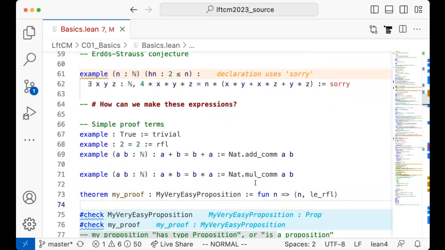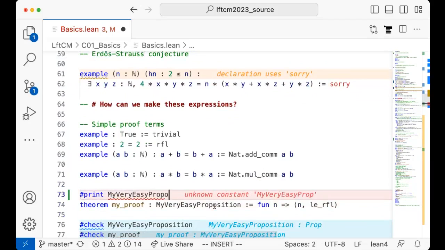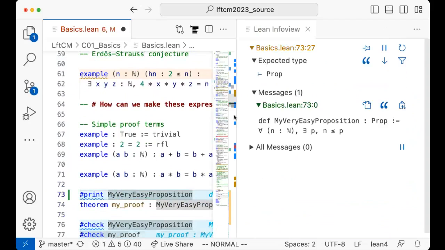Now, I can also prove the very easy proposition I had earlier. If you don't remember what that is, I will use the print command to tell you what that proposition was. It's not showing on the same line.